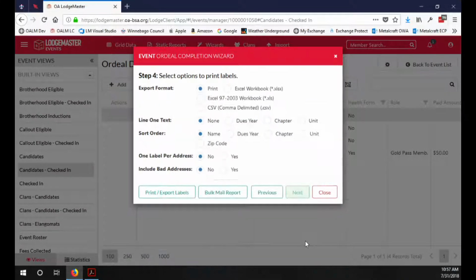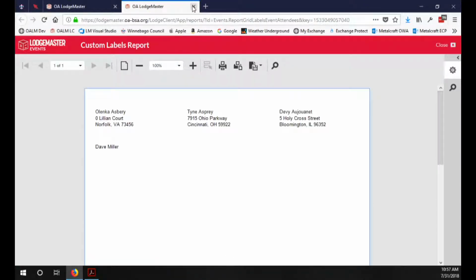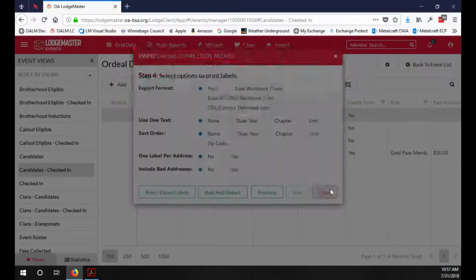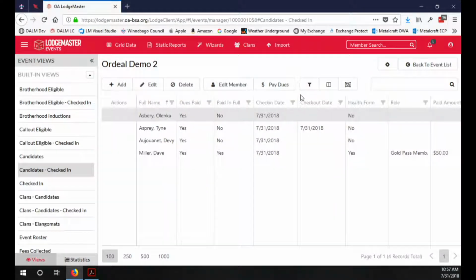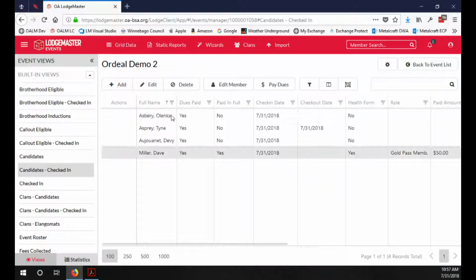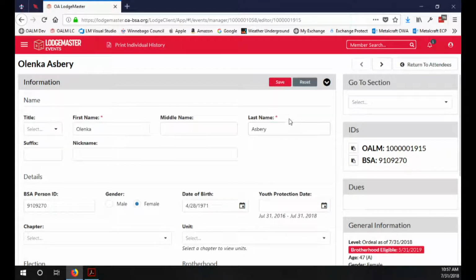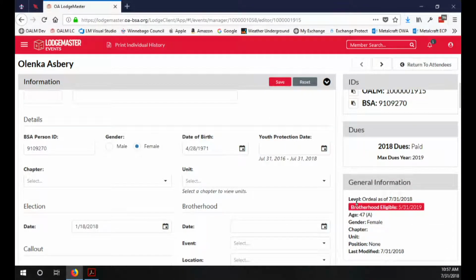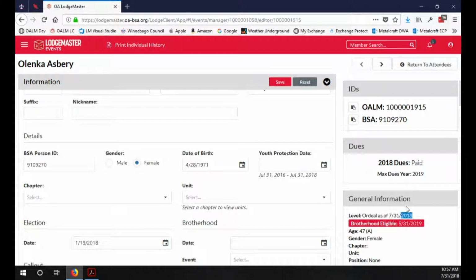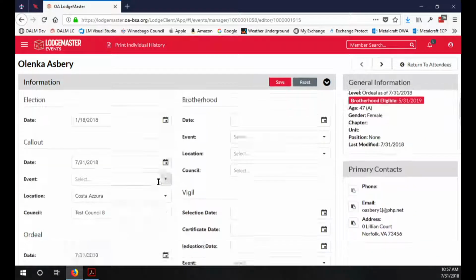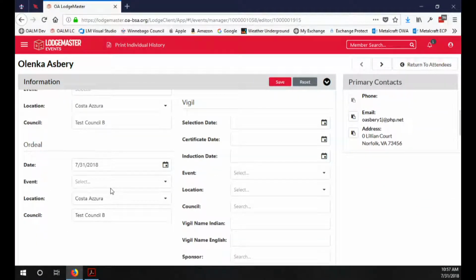Back in here, next, print again. As I said, it'll print labels, so you could send stuff to them. You could print or export. That's how that works. Hit next or close. Yes, I marked them as printed. Their dues are now paid. If we edit this person, we can see their ordeal as of this date, their brotherhood eligible on this date. Their profile is all filled in, nice and neat.